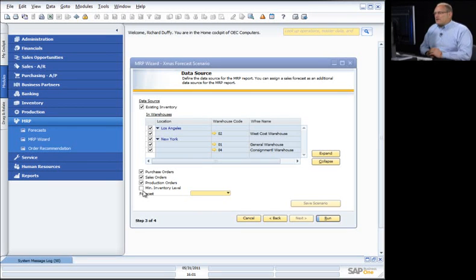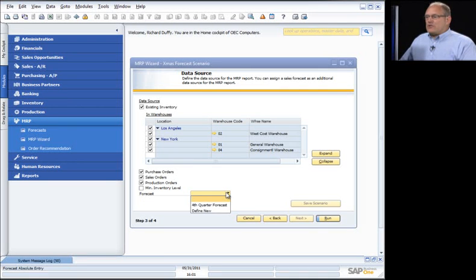MRP scenarios. Now, what I'm also able to do now is pull in my fourth quarter forecast and factor that in as well. So not only is it looking at the actual orders that are in the system, I can now pull in my forecast and get it to look at the forecast and factor that in. So not just actual orders, but what I'm expecting to have happen. The next step is, of course, to click on the Run button and allow the MRP scenario to run.